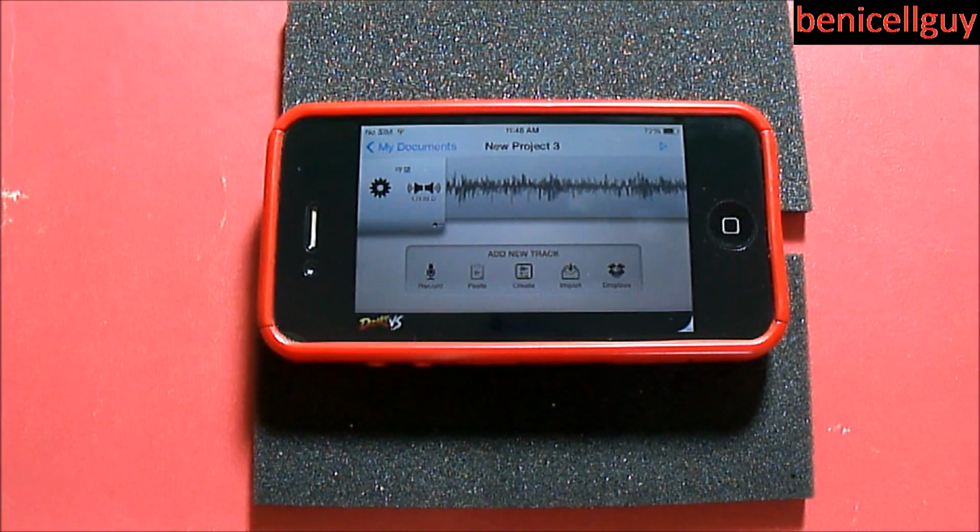But hey, what do you guys think? Let me know what you guys think in the comments down below. I definitely do recommend this app. There will be a link in the description below. This is a free download in the iTunes App Store. Go ahead, download it, and then enjoy creating your ringtones.